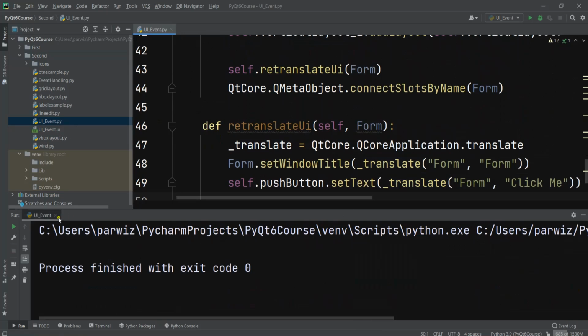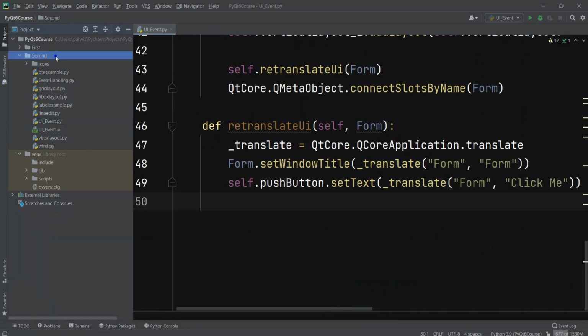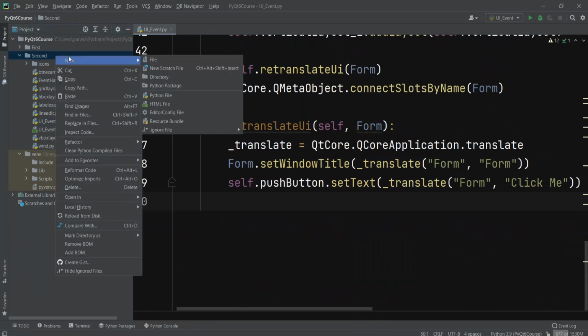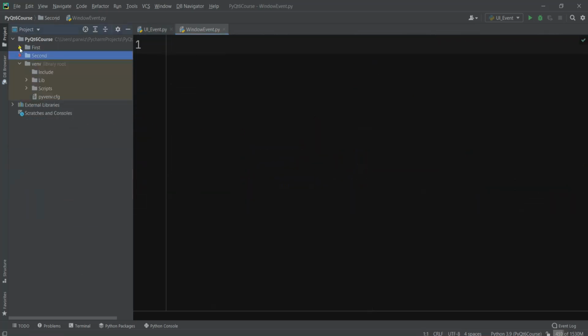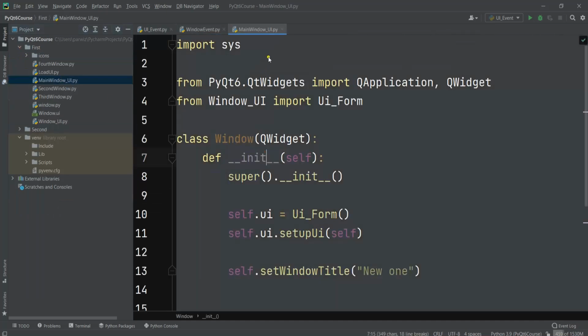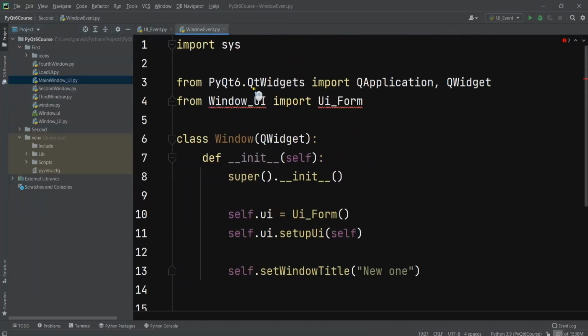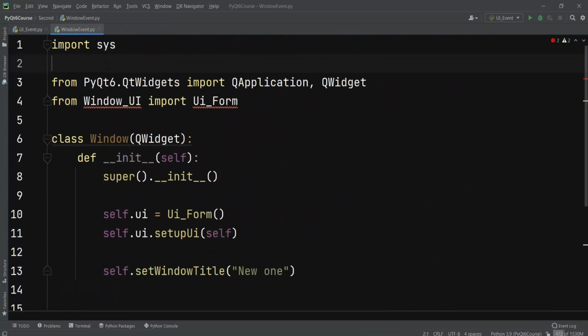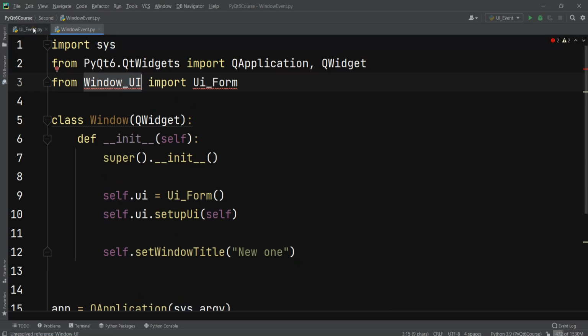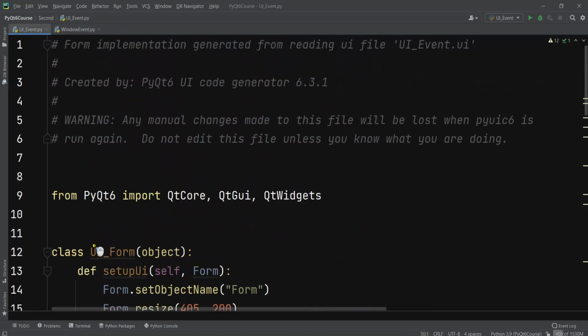Okay, now we want to create another Python file in here for loading of that, and I can name it, for example, load, or we can say, for example, window event. Okay, window event.py, and in here I can copy my code from the previous lesson that we have set up, so that I don't want to write it again and again. So we have our import sys, and we have imported the QApplication. Now in here, what we need to import from the UI event, we need to import this UI form.